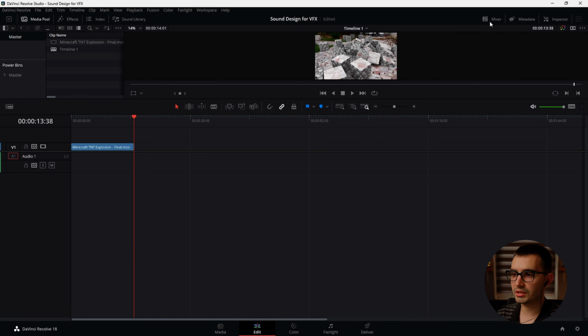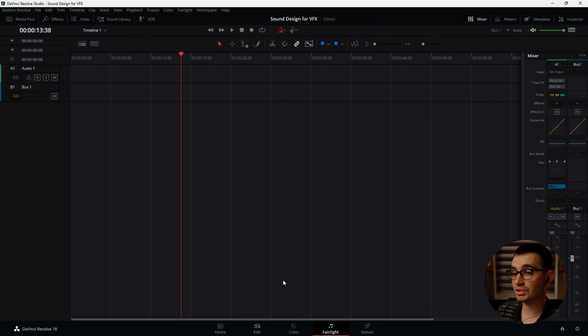Here, I'll show you. If you want to toggle the mixer, you can click there, and then you have these buses and audio tracks. If you click the dots, you can switch to meters, and now you can monitor the levels. And then later, if you want, you can jump back to the Fairlight page and then do some more advanced stuff. But anyway, let's go back.